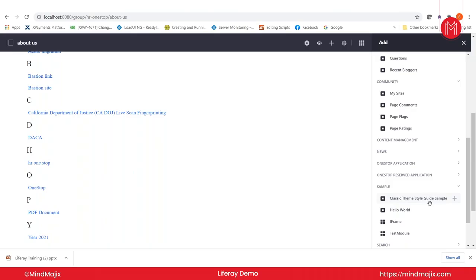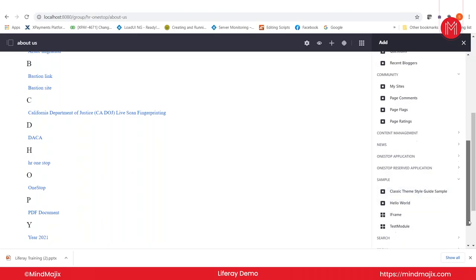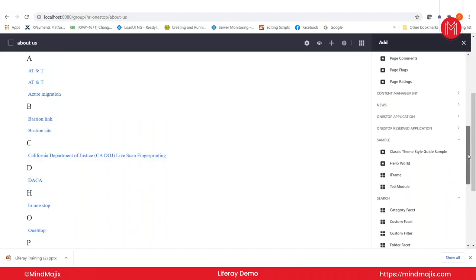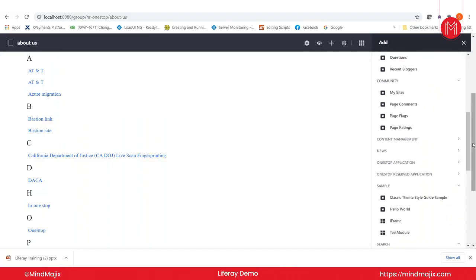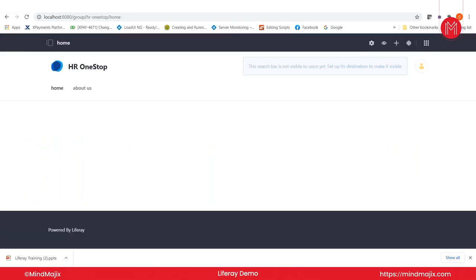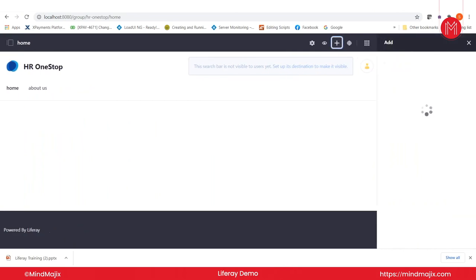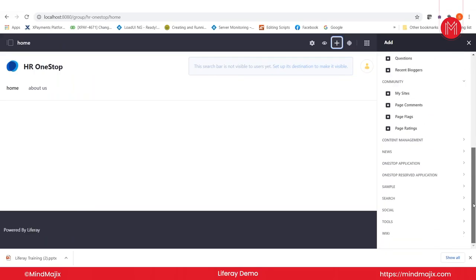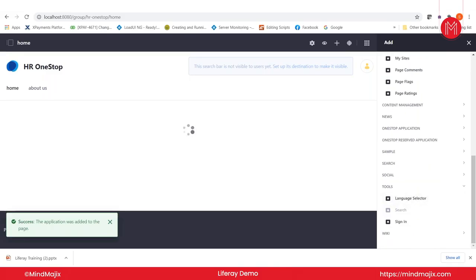Classic theme is out of box again. Then we have search here. For example, if I want to add search in the page, let me do one thing, I'll go to a test page and start adding. For example, home. I'm in the home page, it looks completely blank. So now let me add something into the home page which is going to be out of box. For example, tools, and we have the search tool here.